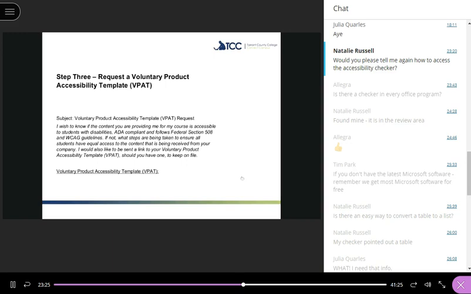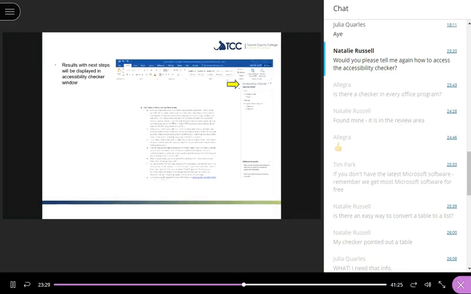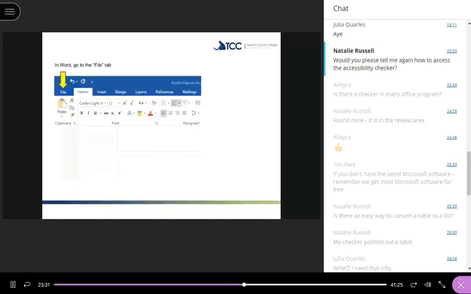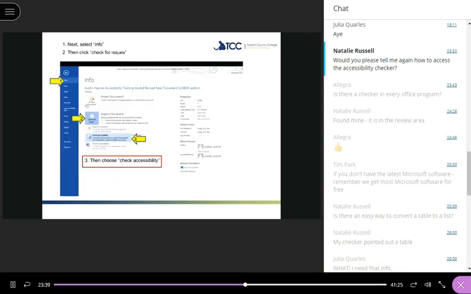Oh, to access it, Natalie? Yeah, no problem. Here's how you access the accessibility checker. Inside of Word, you go up here to File, and when you click on that tab, you'll have all these options here. You will choose Info.